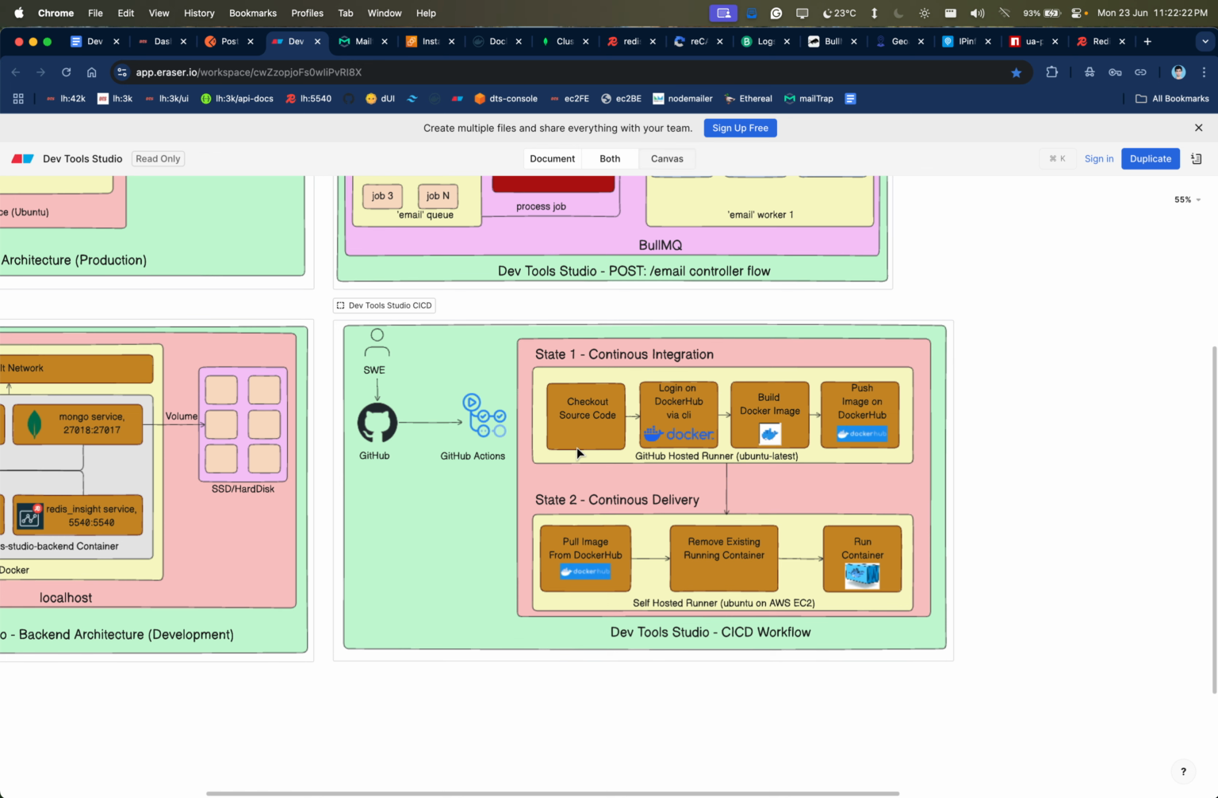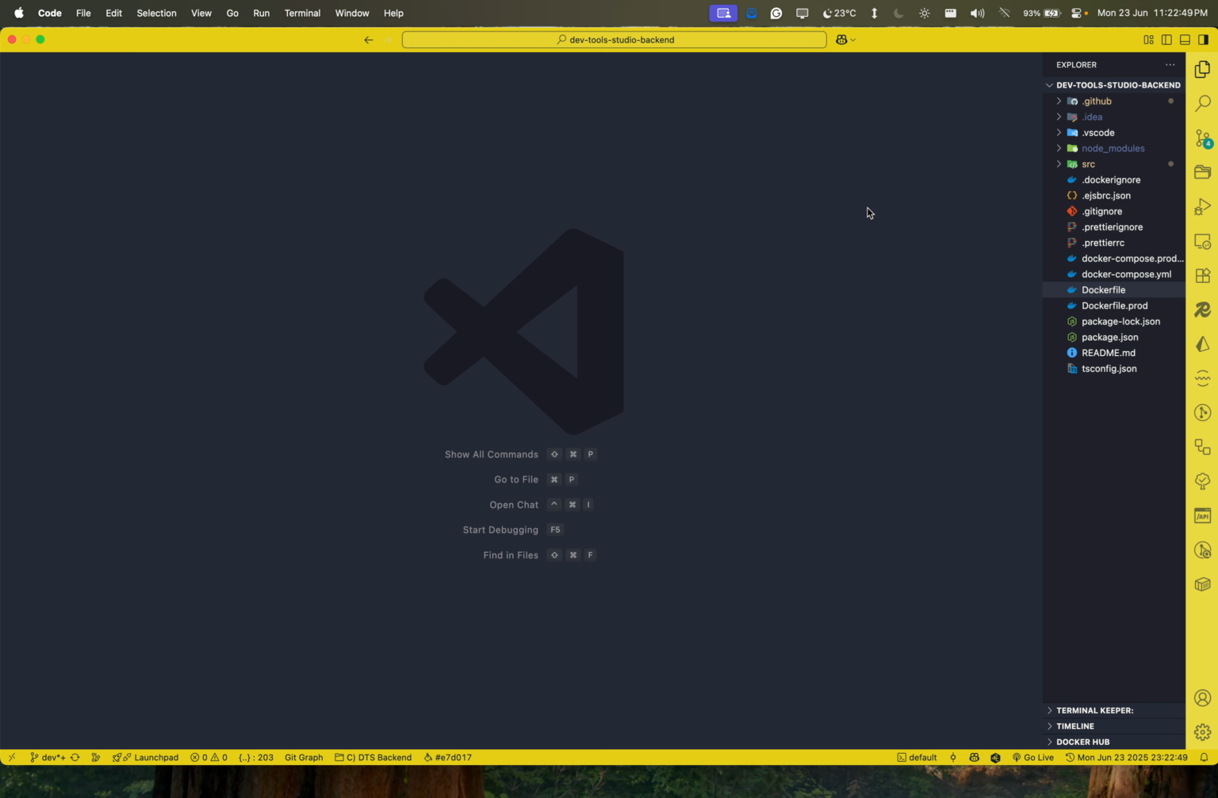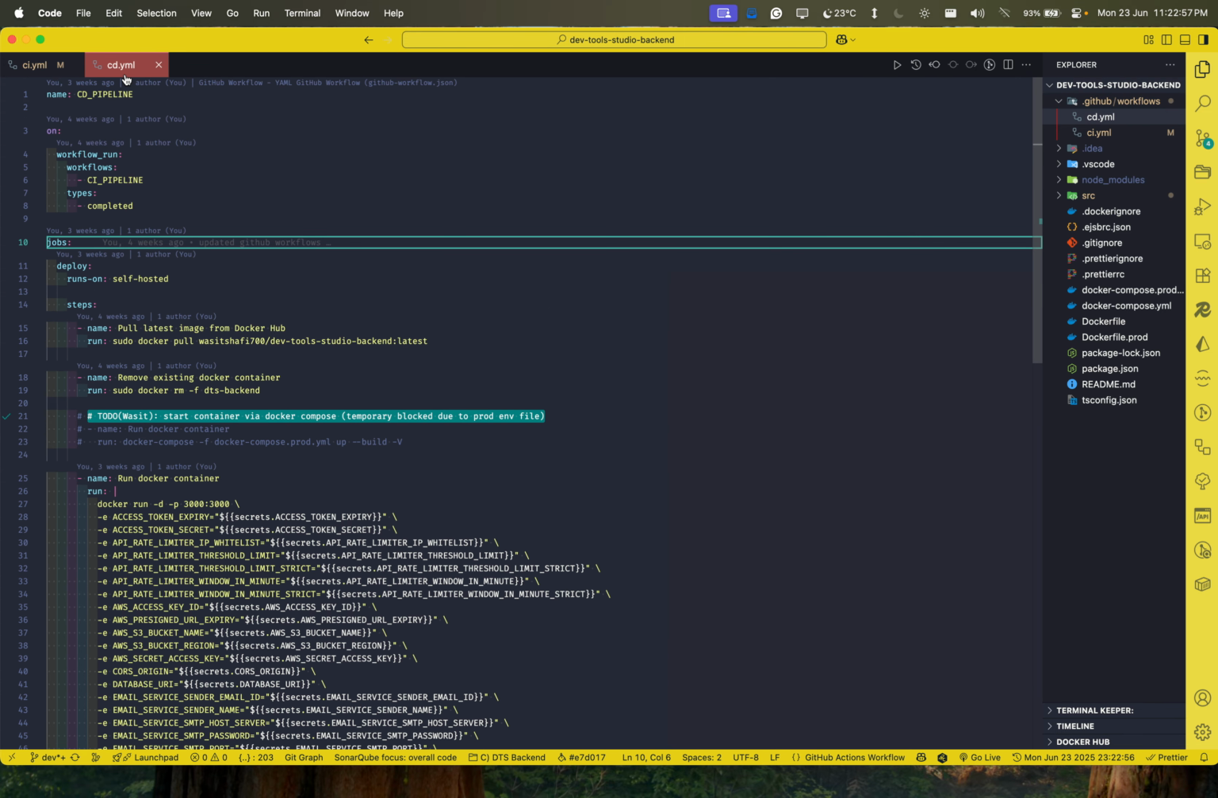And only after this pipeline is completed, the CD pipeline will trigger, and this is running on the AWS EC2 instance. What it will do is pull the image from Docker Hub, remove the existing container and rerun the container. So for that, you can refer to these files, the workflow files: GitHub CI YAML and CD YAML.